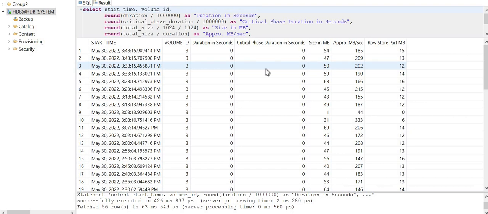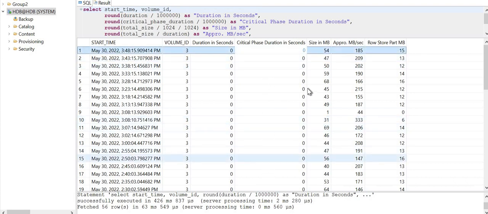and if this phase or this duration is more than 1 second, then your HANA will have intermittent slowness. So this is very important, and we need to check whether this phase is taking more time or not. If you see here, it is 0, which means it is not taking more time in my system.